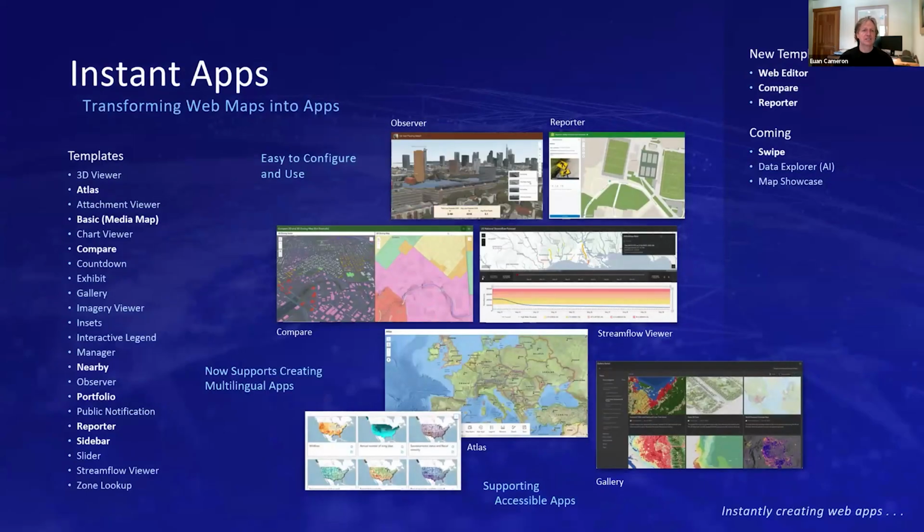Next up is Instant Apps. And Instant Apps is all about taking your web maps and your web scenes that you've created as part of that Web GIS workflow, and then making them available in an easy-to-use form for your end users.